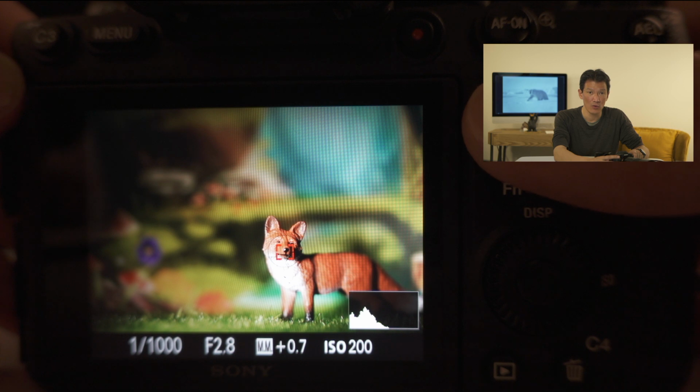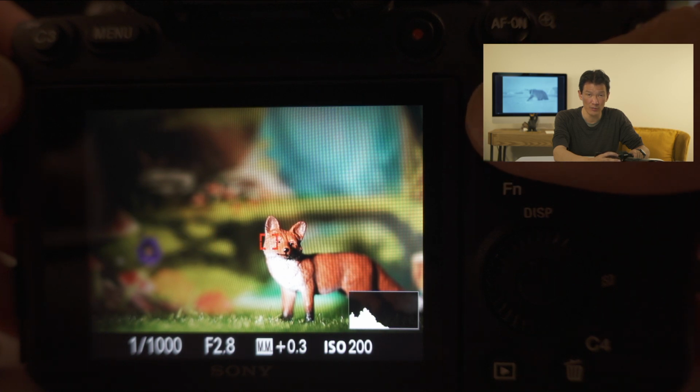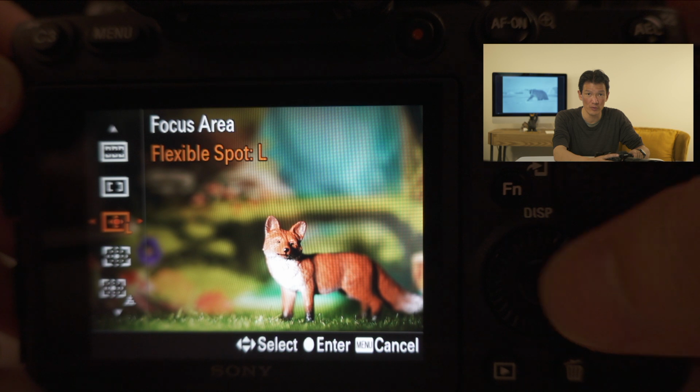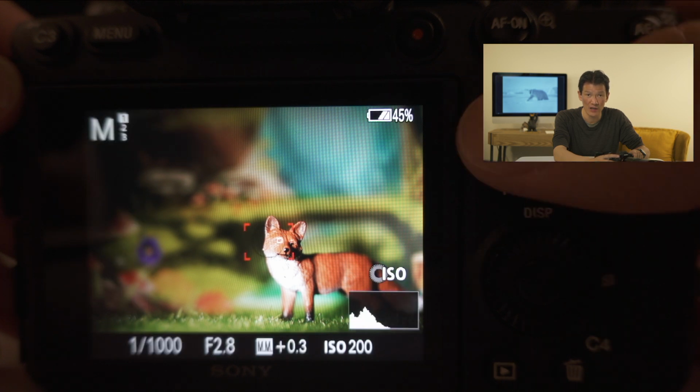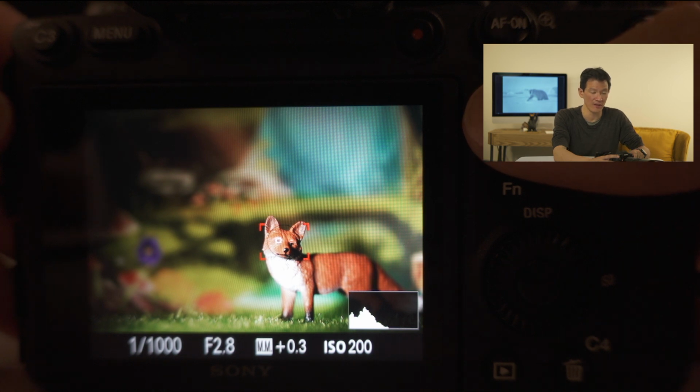I have that also set up so that I have one of these focus areas that I can move around, and that I can change the size of. So it could be small, or medium, or large, and I do that to try to help the autofocus system to get things right.